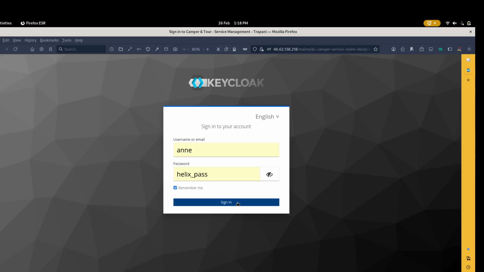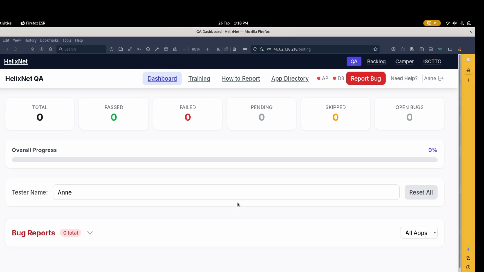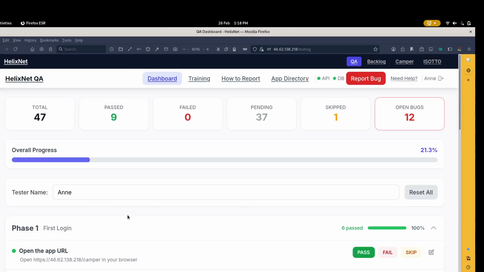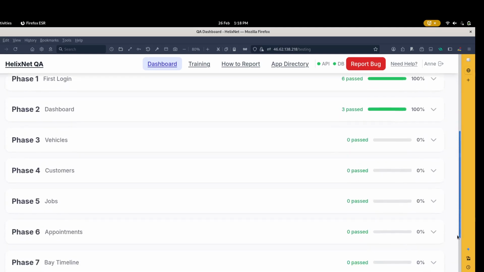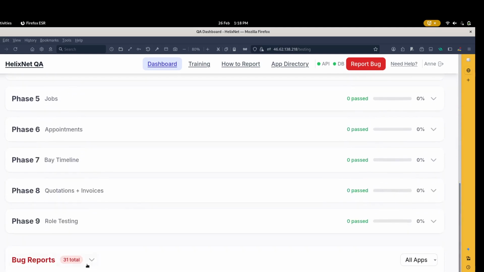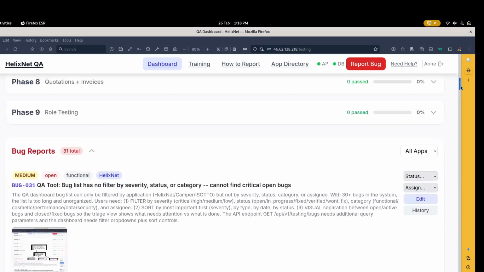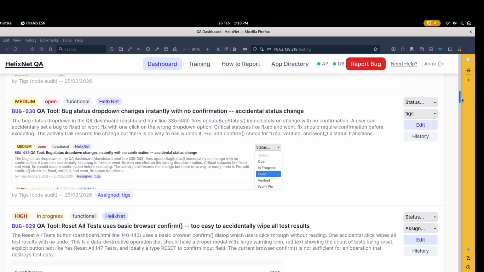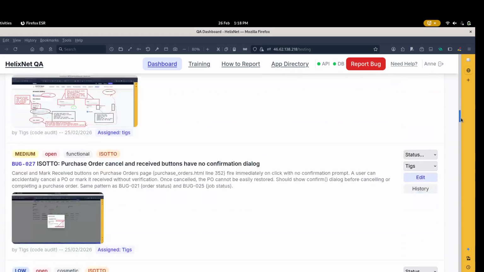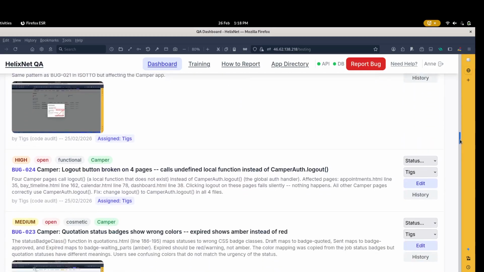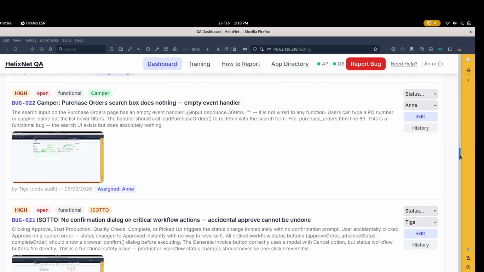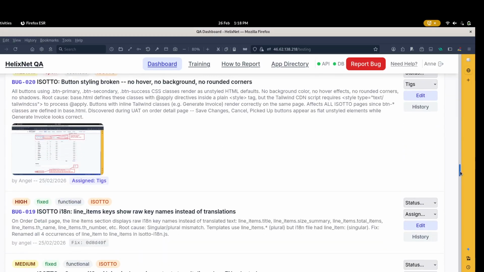We have a QA testing system, and Anne is our tester, 47 test cases, 12 open bugs, and we track everything. Here's BUG-020. Button styling broken, no hover, no backgrounds. You'll see that in the screenshot that I previously took in the system by using it, and here it is.